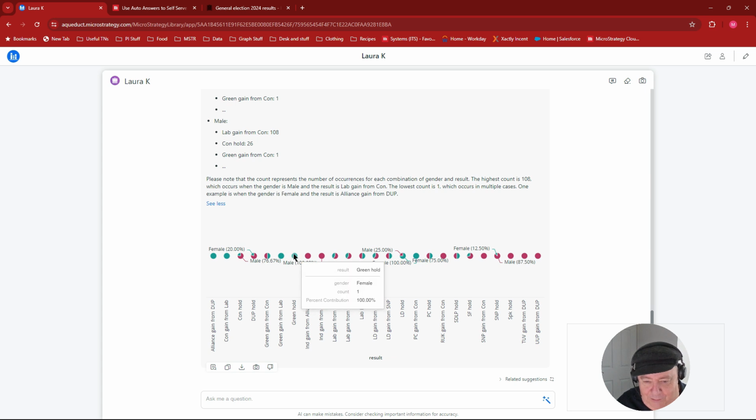right, in which case, Green hold. Yeah, 100% female. I get that. Green gain from Lab, the gender female. That's good. Independent gain from Lab, that's male. Okay. Right, let's see. It's Con hold. DUP hold. Right, okay, let's look at Lab gain from Con.